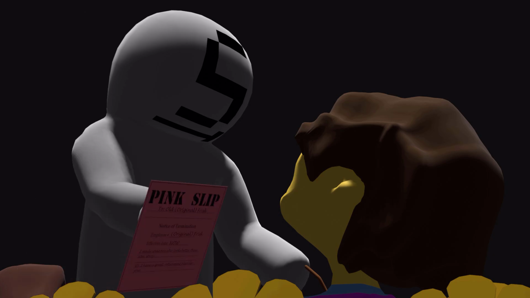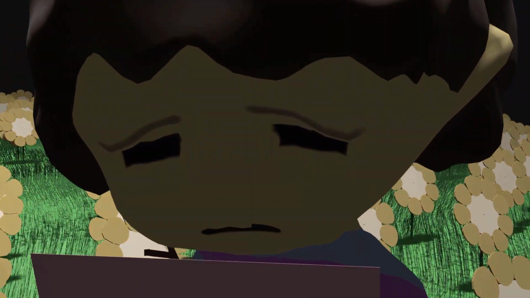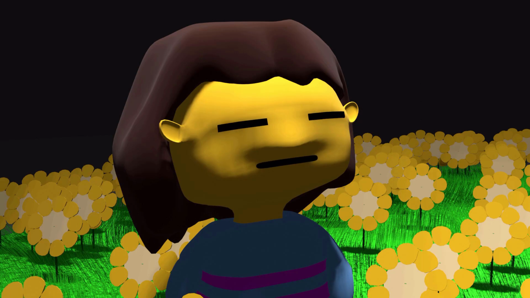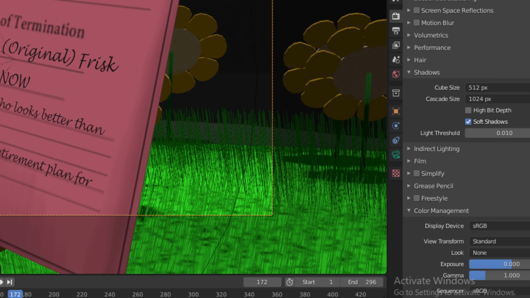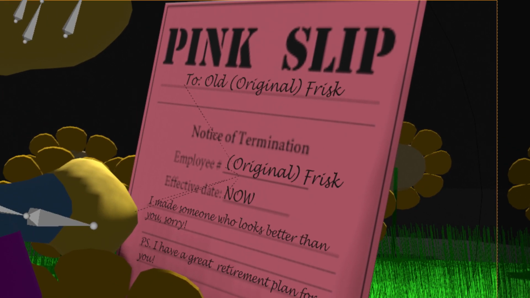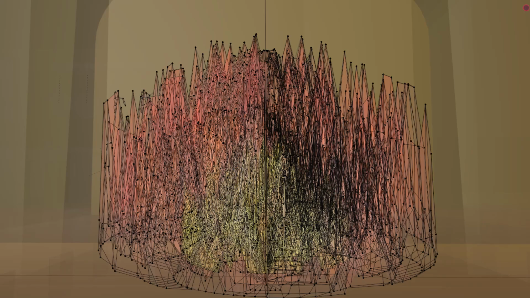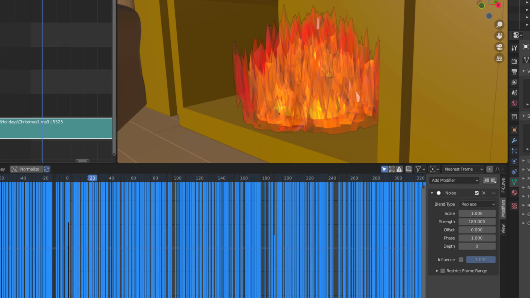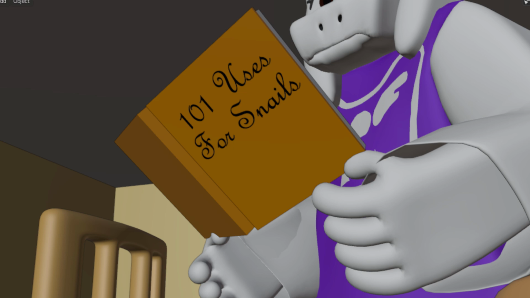You may notice that this is a lot more vibrant than the rest of the scenes. And that's because I made it so that the color management is set to standard instead of filmic. And yes, this is a pink slip from FNAF. This fire right here is actually a mixture between weird geometry, 2 wave modifiers, and a noise animation modifier on the Z rotation. Also, in case you're wondering, this book is called 101 Uses for Snails.